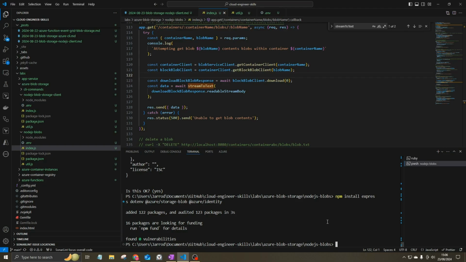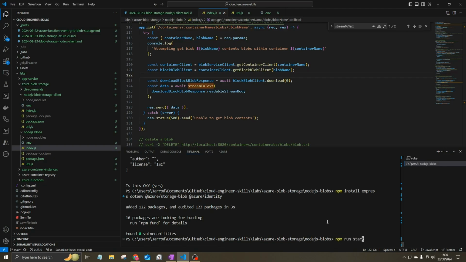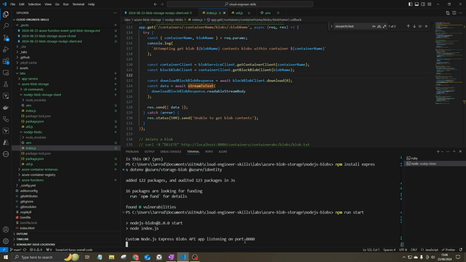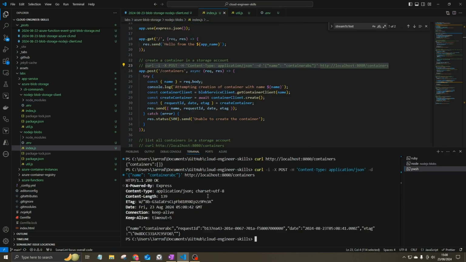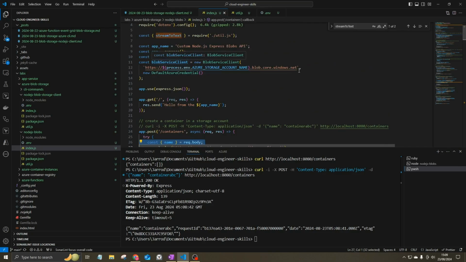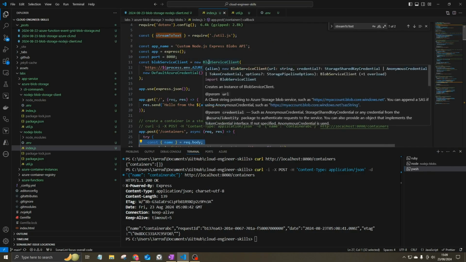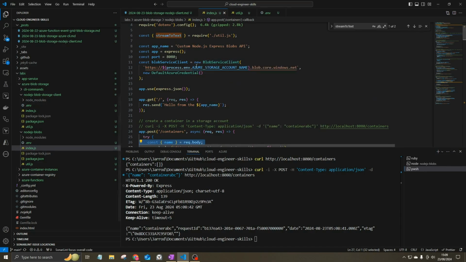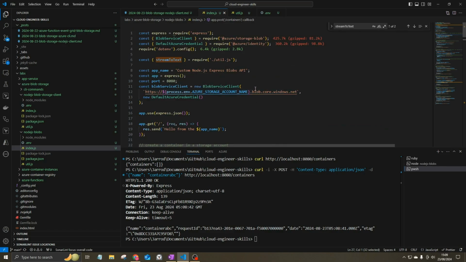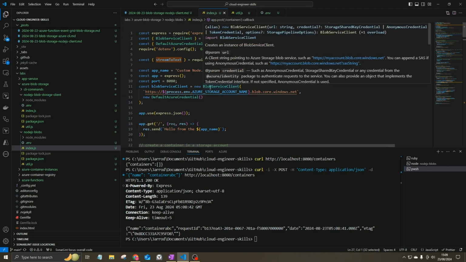Before I go over the code, I'll just run it now using npm start. You can see some output that the app is listening on port 8080. Now, if we review the code for this now, what we're doing is, first, we're getting the blob service client using the BlobServiceClient constructor, and we're using a URL where we're getting the storage account name from the environment variable, and then we're appending .blob.core.windows.net, which is the URL path to that storage account.